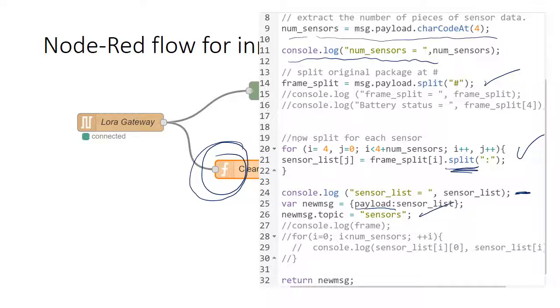So there's a little bit more debugging work following that, which is all commented out, and the final line just returns the new message object to the next block in the statement.